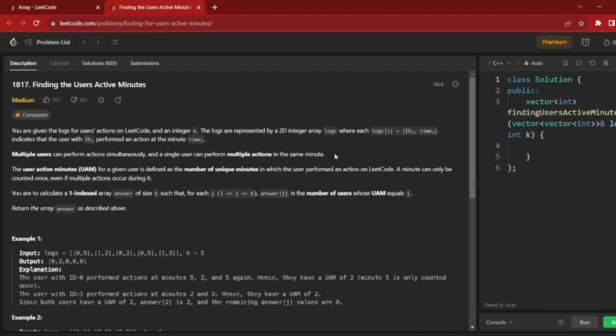The user active minutes, UAM, for a given user is defined as the number of unique minutes in which the user performed an action on LeetCode. A minute can only be counted once, even if multiple actions occur during that time. Multiple actions means, suppose the user does something at minute 5 twice, then 5 will be counted only once.